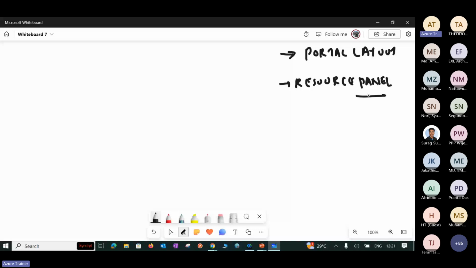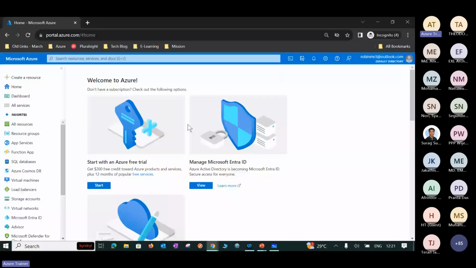In some situations, once you connect to the portal, you may see the resource panel available here. Sometimes you may not see these options because, on the top right side, there is a gear symbol, which is known as the settings button.